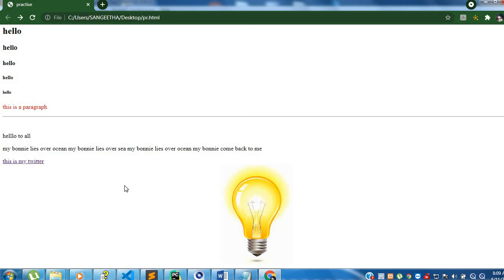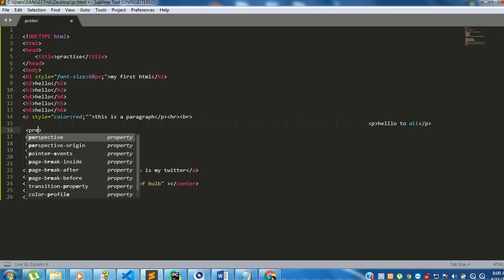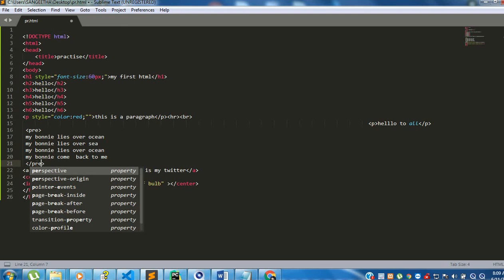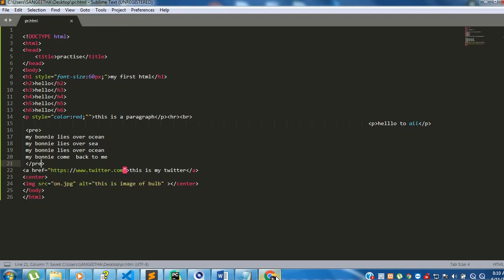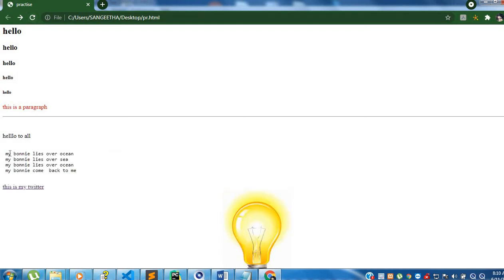In such cases, the solution is very simple. Rather than using paragraph, use the pre tag. Use the pre tag to represent whatever format you have used. See, now you can see the difference. Whatever I have typed, it will show you in this way.